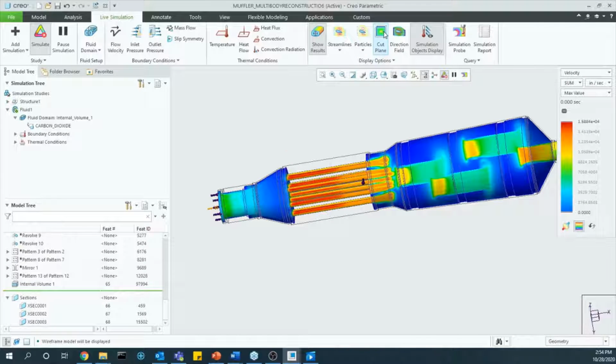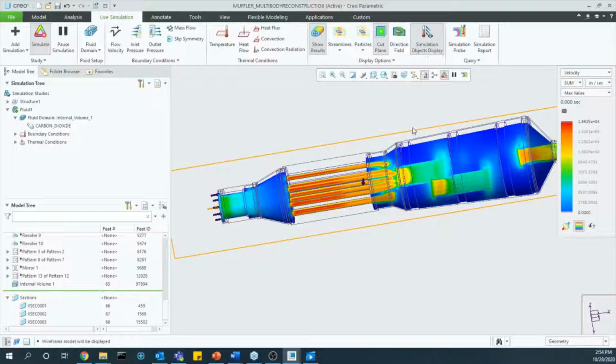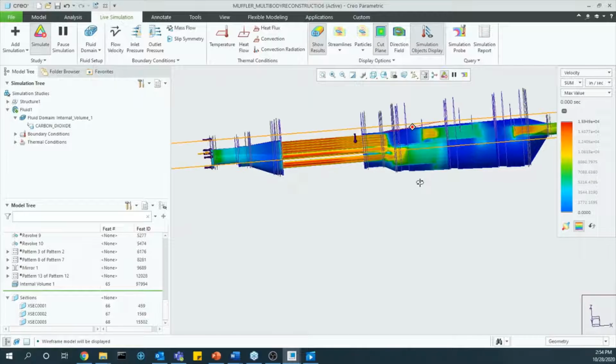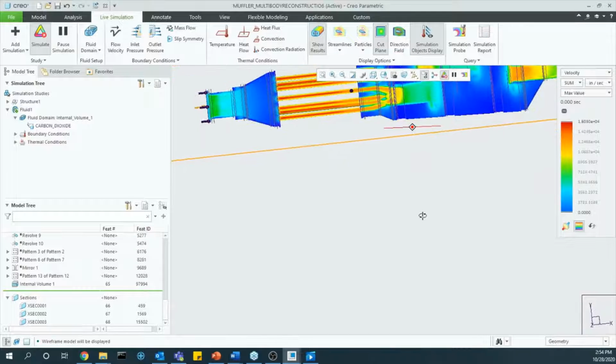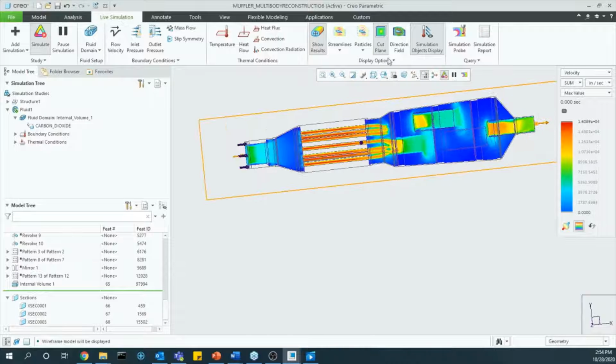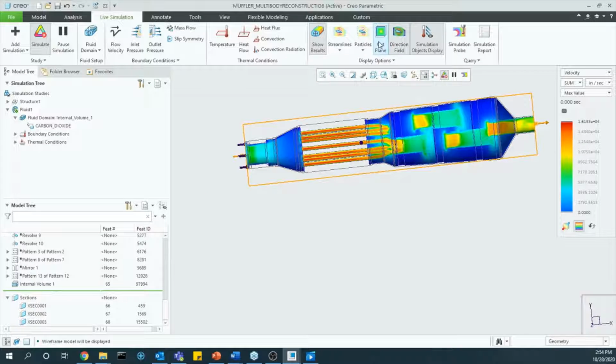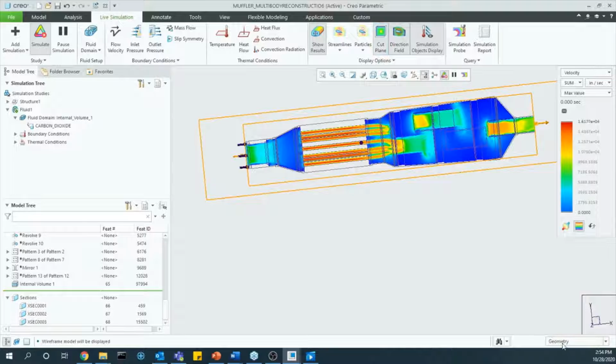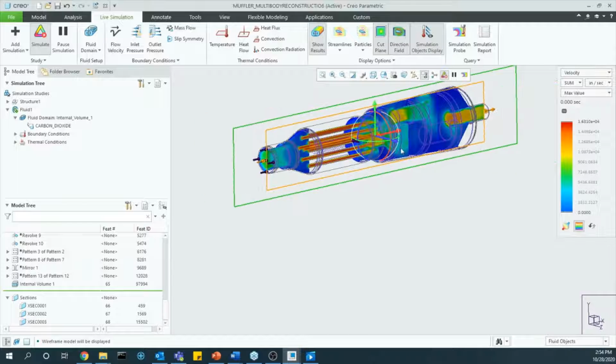Next thing we can do, we can add in things like cut planes. So if we wanted to see a cross section, we can do that. We can also add in direction fields. And we're going to move this.